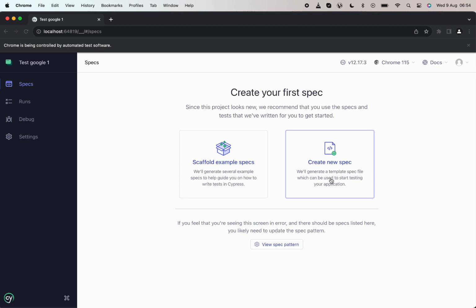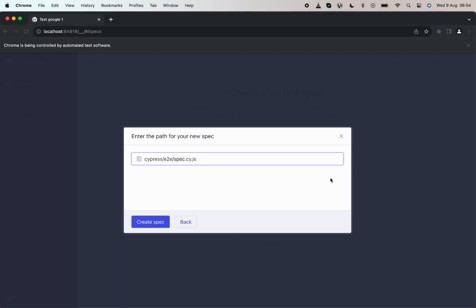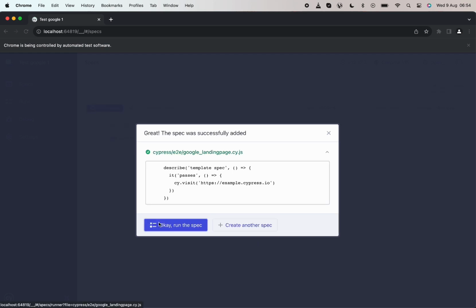So let's get down to it. Click that, and then right here it asks you the name of the file you want to create. So you remove the spec and then you give it your own specific name. Mine is Google.homepage, or hold on, let me clean that. Let me say Google.landing_page, and you must always end it with .cy.js so you recognize it's a Cypress file. Let's create that spec.